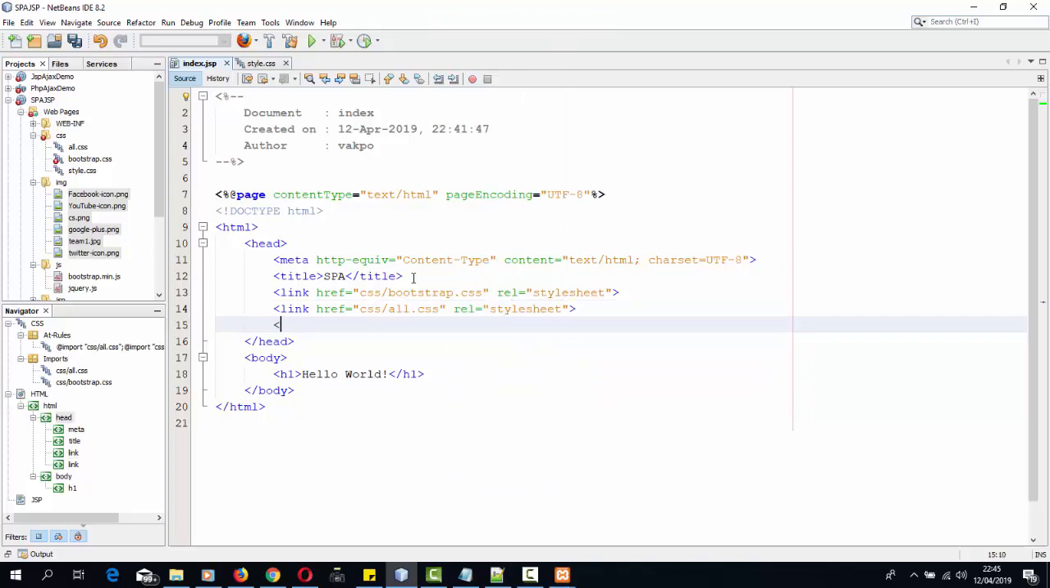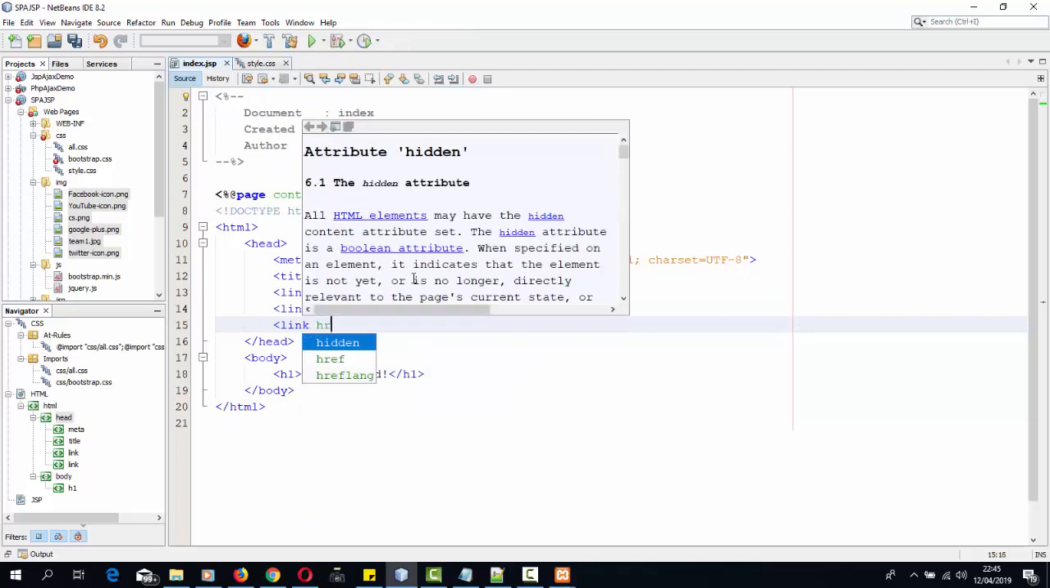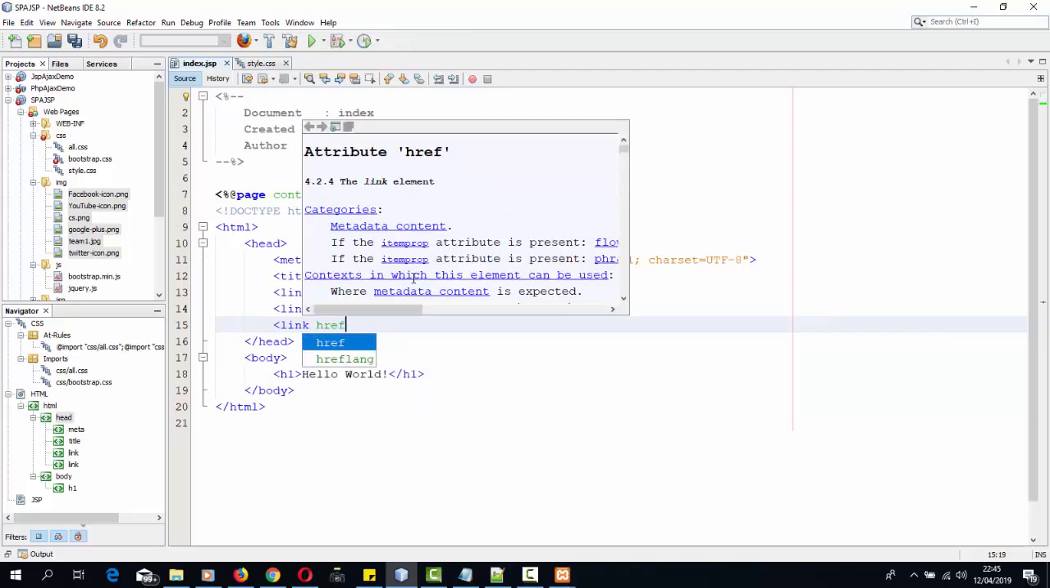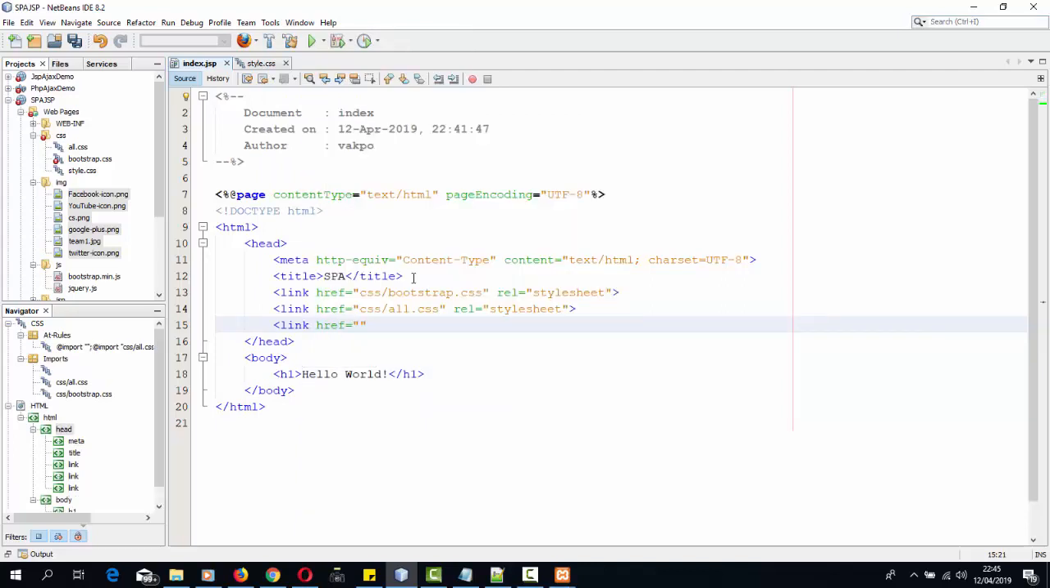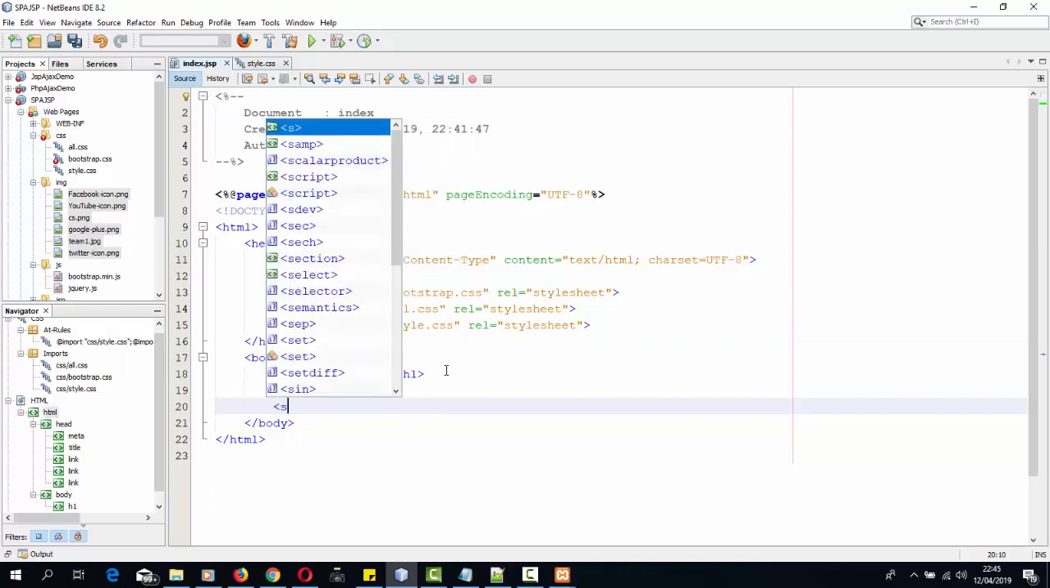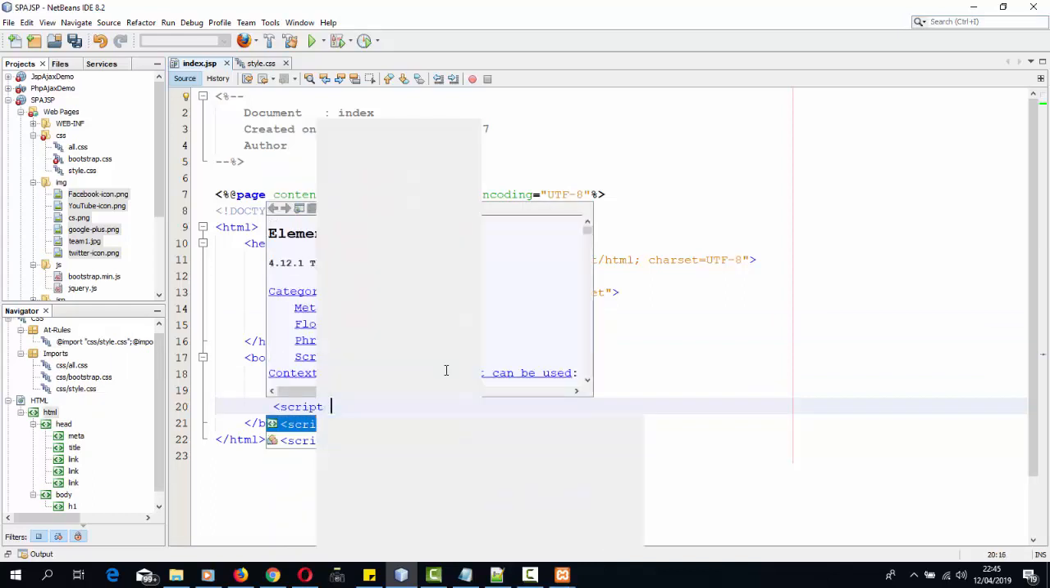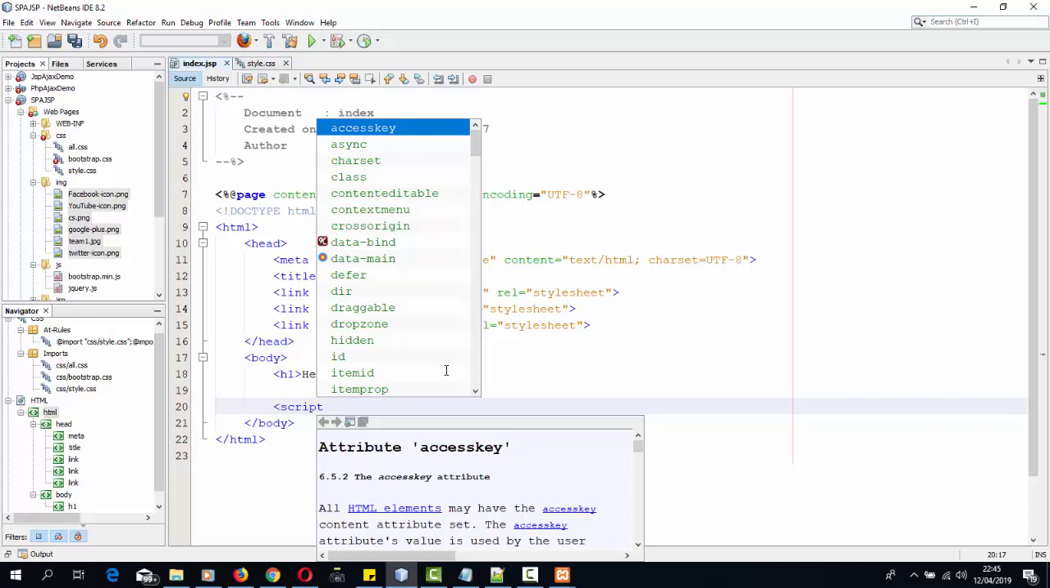Then finally we introduce the new file we just created, where we're placing our own styling. css/style.css. As usual, rel stands for relationship. That's the relationship we have with this page, that is the style sheet. Alright, then furthermore, I like placing my jQuery at the bottom.